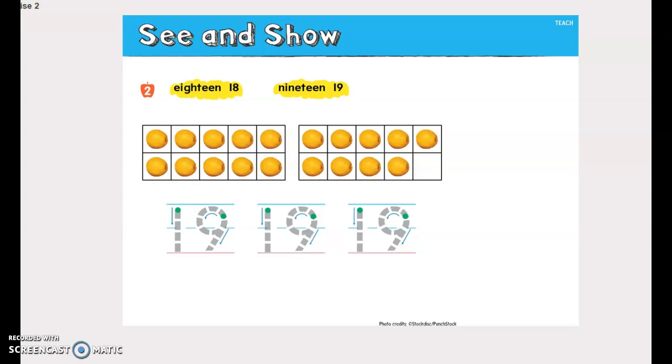Okay, we are on number 2, and this is also the See and Show. And look how many we have. Now we have one more than we did last time, so that makes it 19. All right, it looks like we're counting some oranges.